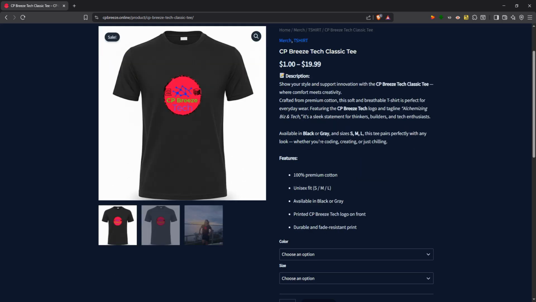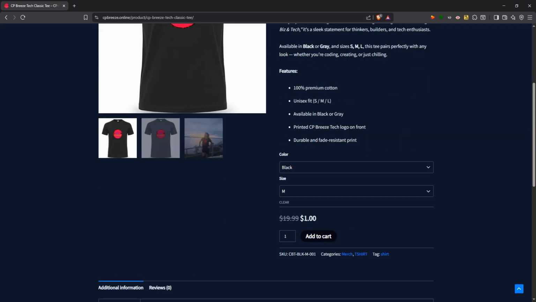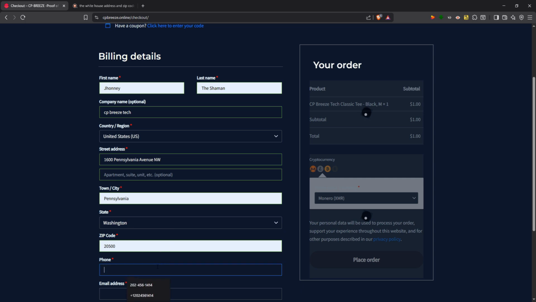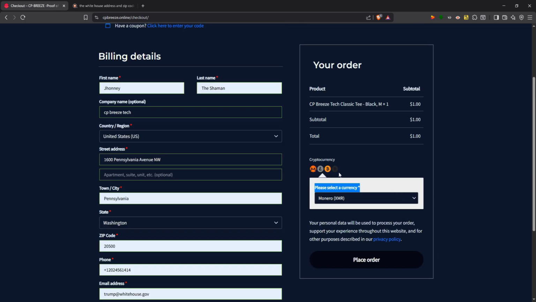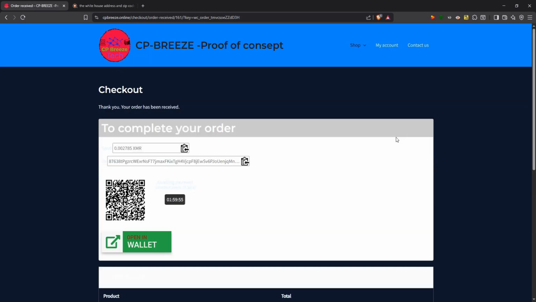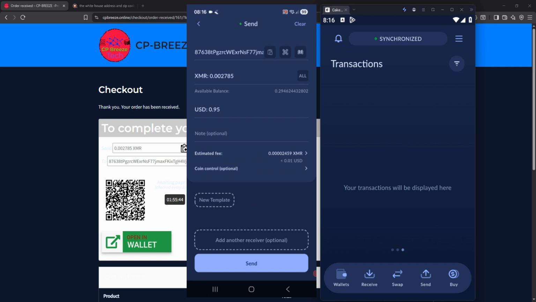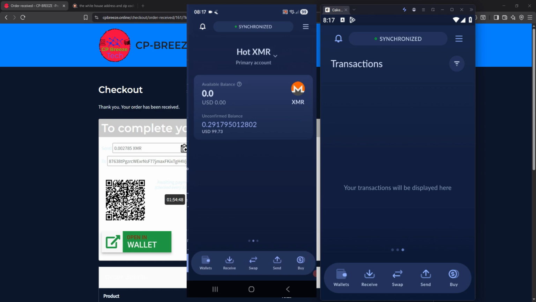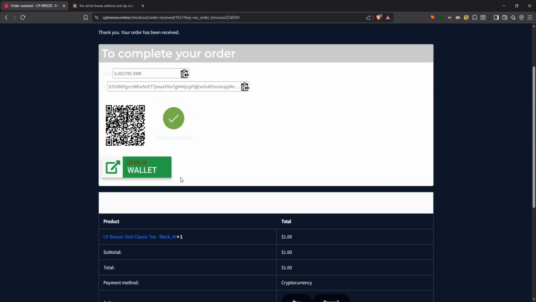Today I'm going to show you how to take crypto payments peer-to-peer on your website. So as you can see, this is a shop. You choose your product, add to cart, view cart, fill in your information, choose the cryptocurrency you would like to pay with, and then you scan with your phone. And as you can see, the payment arrives immediately to your wallet. That's it, so let's begin.